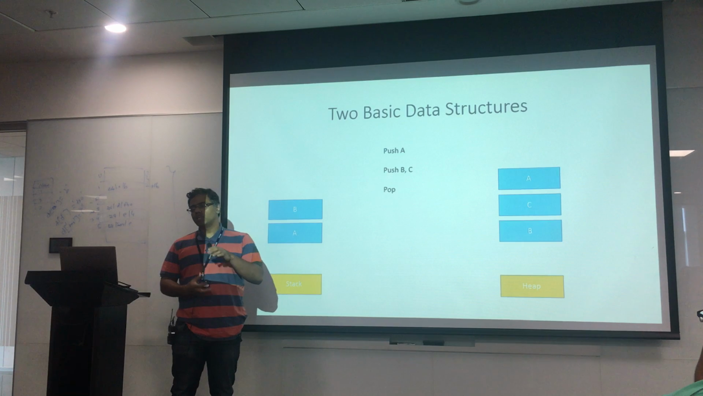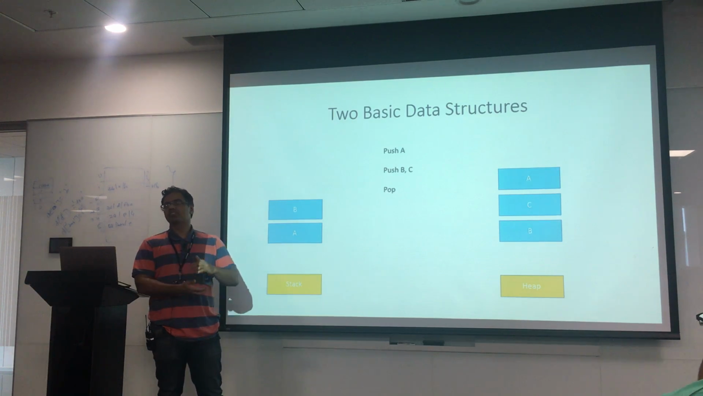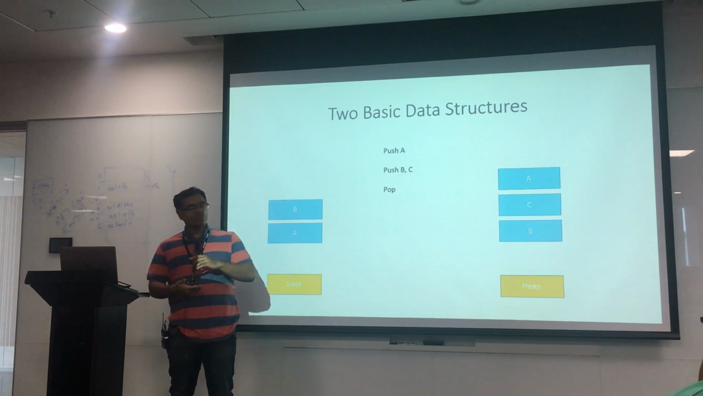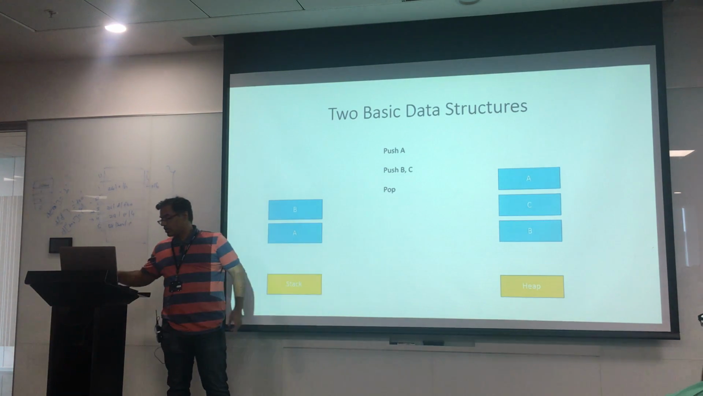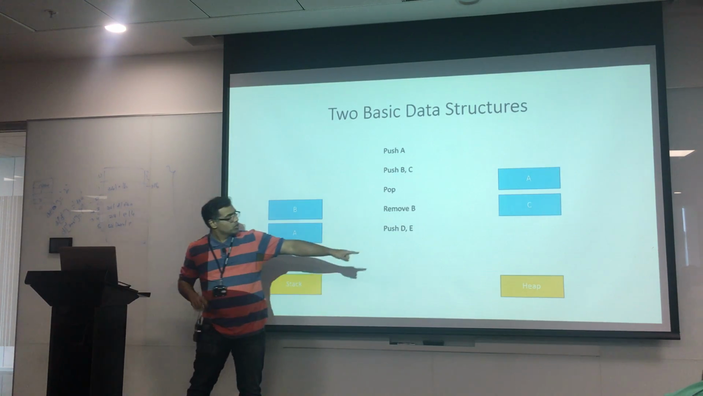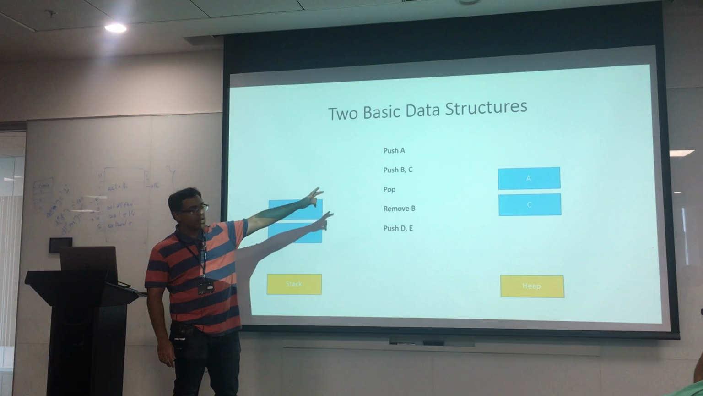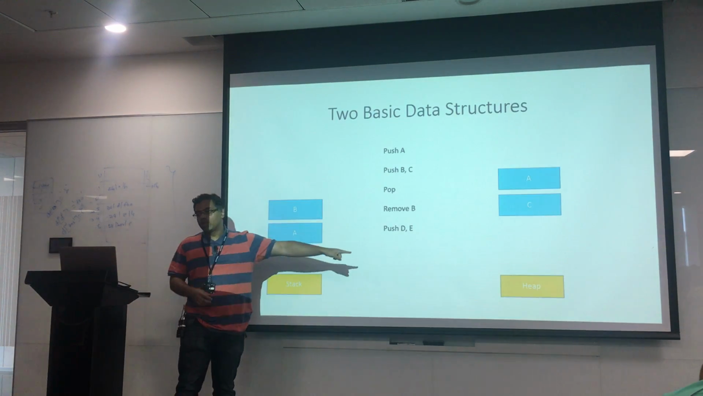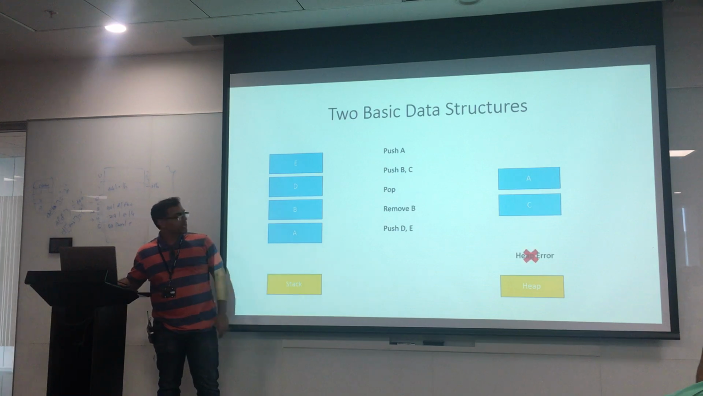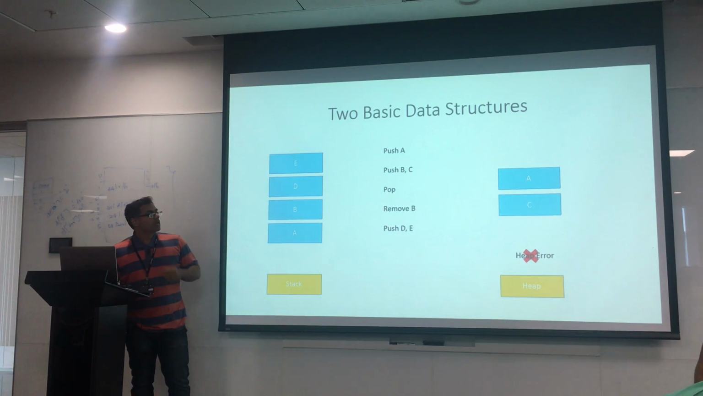On a heap, you ask for a chunk of memory, and the heap gives you that consecutive chunk of memory if it is there. If it's not, like in this particular case, you want to push DE, even though the heap has 2 memory units left, it will not be able to give it to you because they are not together. So you get something like a heap error.